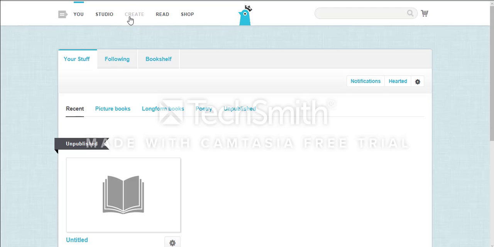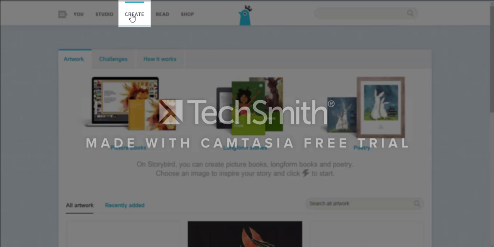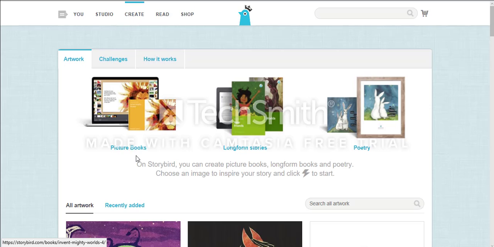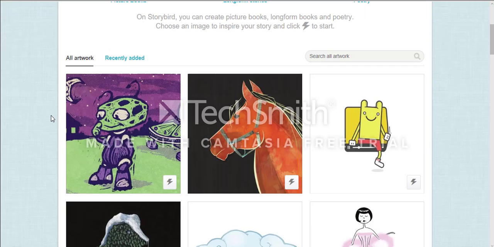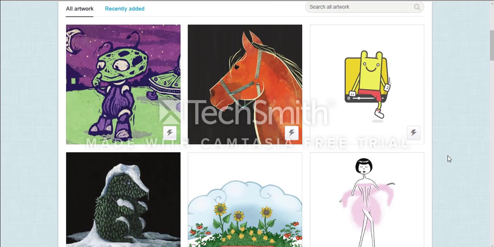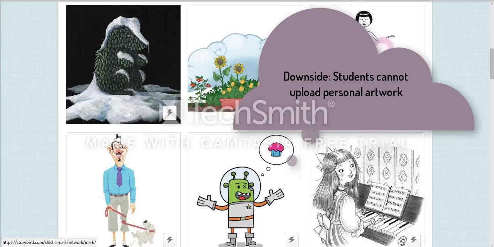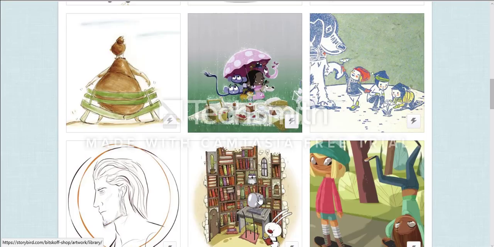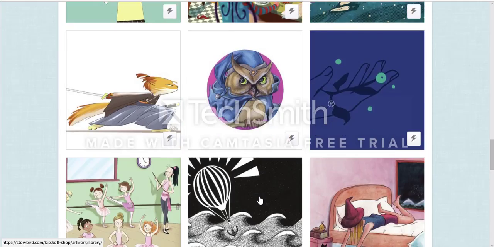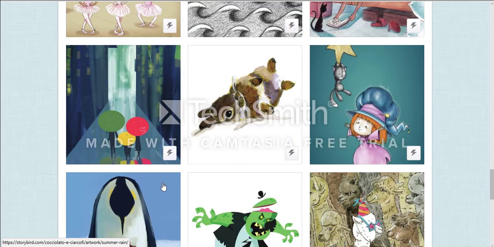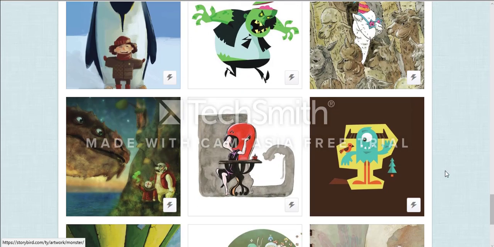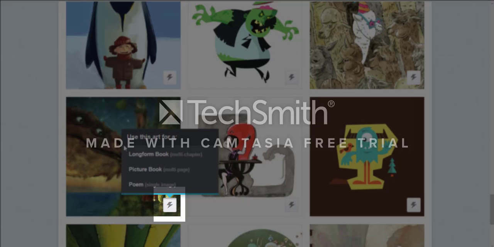So we're going to go up here. We're on our landing page right now as an educator, but if you go to create, you can see what the students can do. So students can create picture books or long-form stories or poetry. So as you can scroll down, you can see that there's uploaded artwork. This is not the students' artwork. They cannot, unfortunately, upload their artwork yet, but I'm hoping that's a feature they add right now. So we're scrolling through, and let's see, I really like this image. I like dragons.